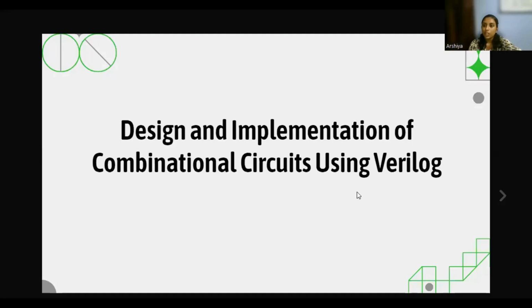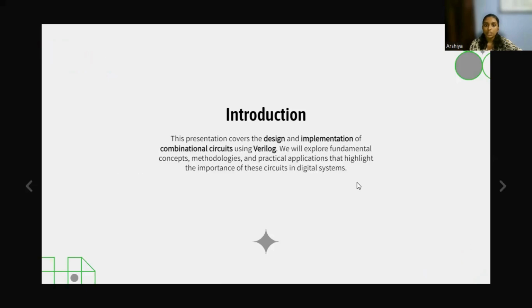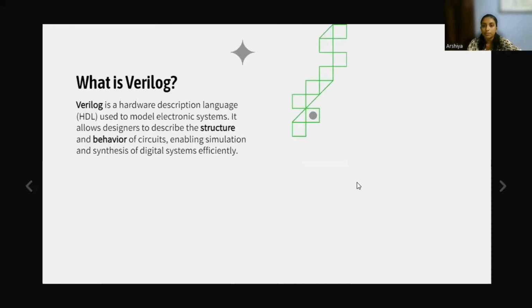Hello everyone. Today we will be viewing design and implementation of combinational circuits using Verilog. So, introduction. This presentation covers the design and implementation of combinational circuits using Verilog. We will explore fundamental concepts, methodologies, and practical applications that highlight the importance of these circuits in digital systems.